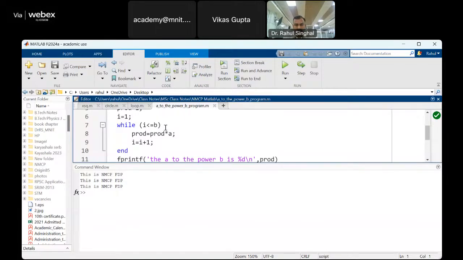Initially, suppose a is 2, 1 into 2 will be 2. Then the counter will be incremented by 1. So i was initially 1, it will become 2. Then 2 less than or equal to 3, the condition is again true. Now the product was 2 and a is 2, so it will be 2 into 2, which is 4. 4 will be saved in PROD. Then again i will be incremented by 1, and i will become 3.